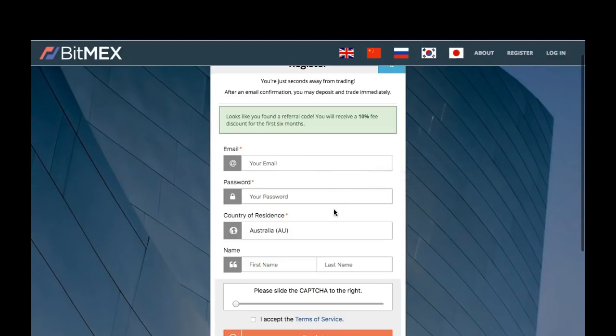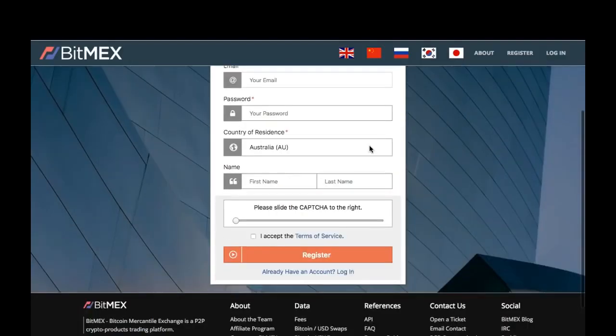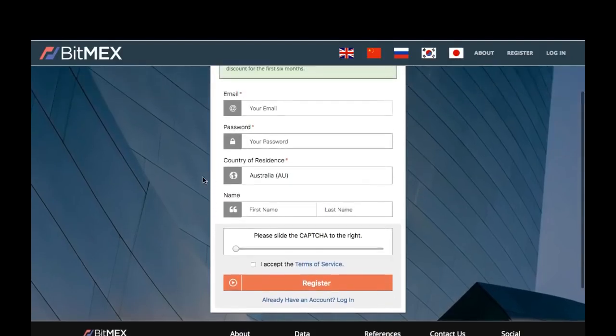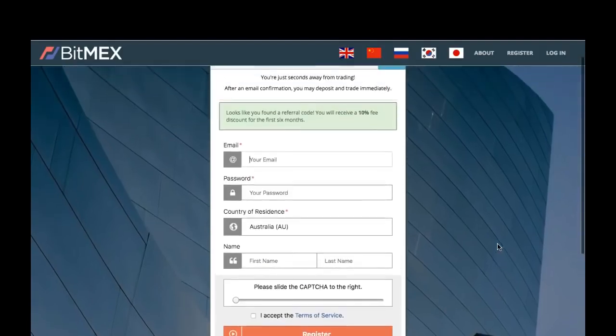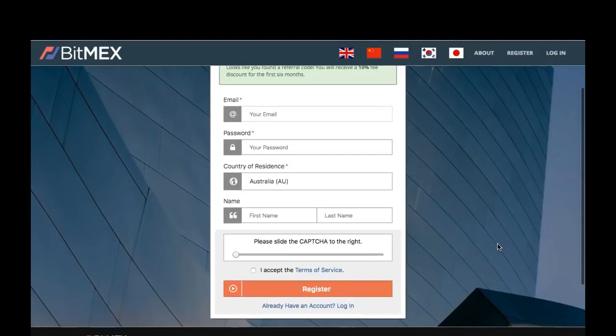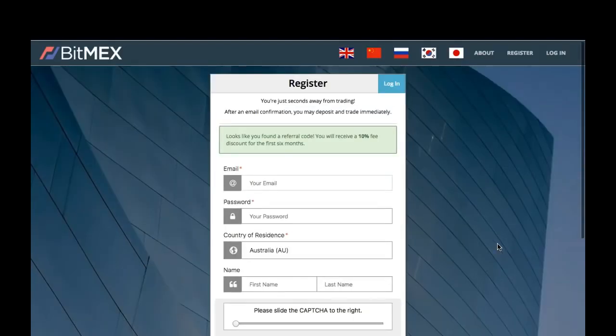You put in your email, password, country of residence. Now if you're an American citizen, if you live in America, I believe you cannot use BitMEX. Some people use VPNs. I do not recommend doing that as it is illegal. That being said, it's your own decision. But if you don't live in the US, no problem, you can sign up. You just enter your name and then swipe the captcha, and I believe that's all you need to do. There's no KYC, there's no random photos of you with a passport and things you need to send. It's a very easy sign up process, and you can be trading in a few minutes.